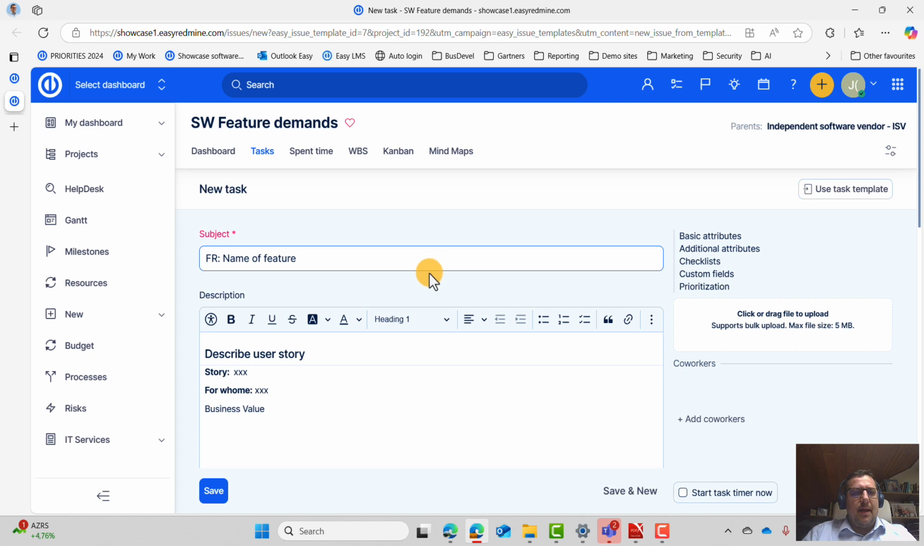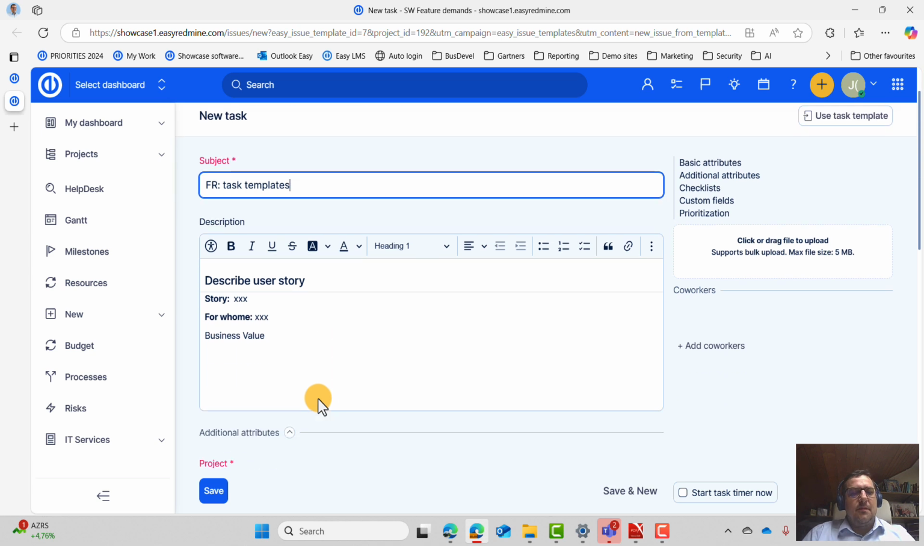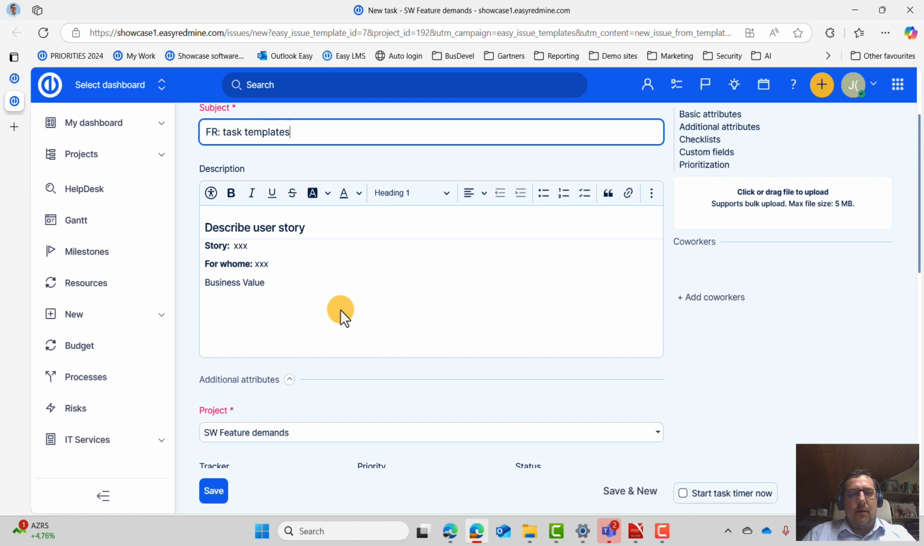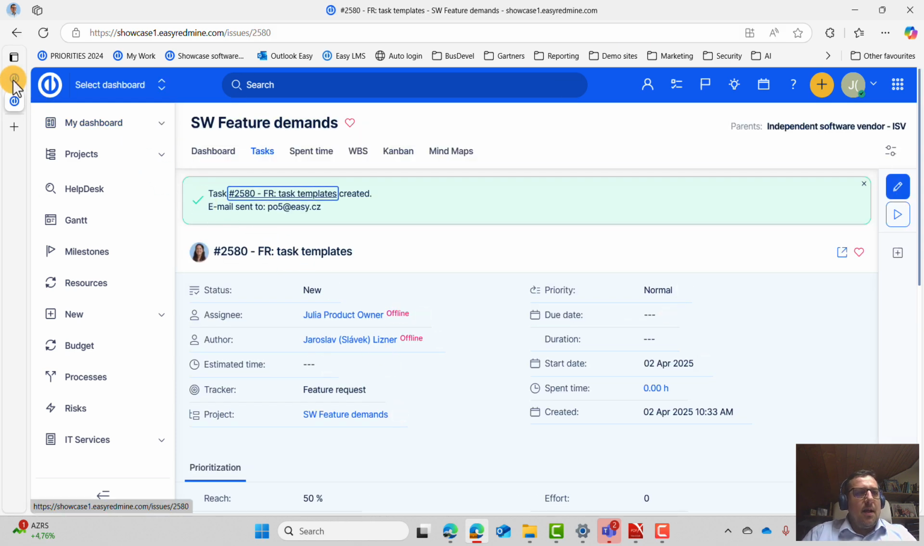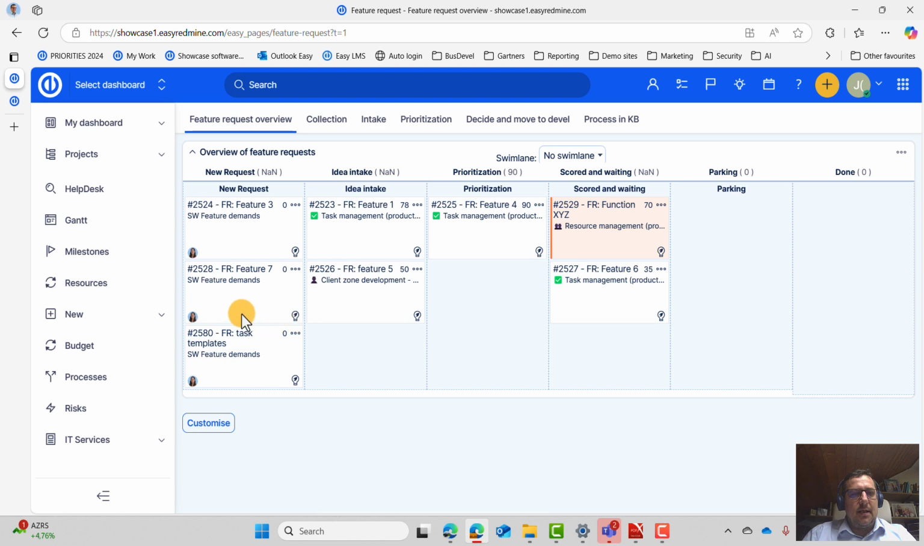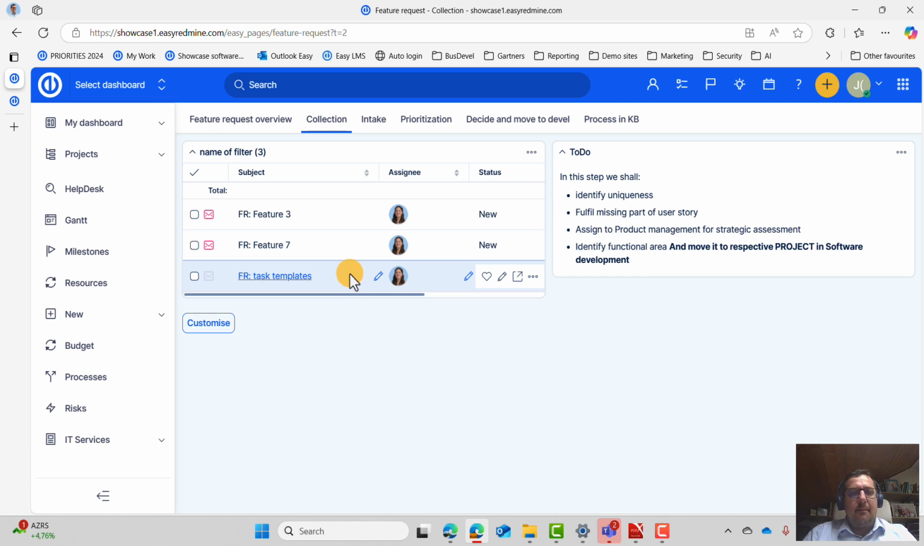I'm using a task template. I have it prepared here, so I will call the feature, let's say, task templates, and as usual the task template helps me require necessary information from the author in order to collect the needed information. So I save it. Back on my dashboard, I see it as a new incoming request. I can manage it in my collection tab, and the collection tab gives me some information. In the collection phase, I'm asked to understand duplicities and other things. Let's assume that it's all done, and I need to categorize because my product is complex. So I will open the task.